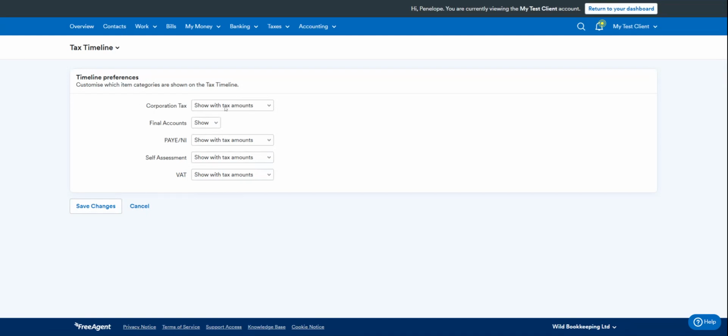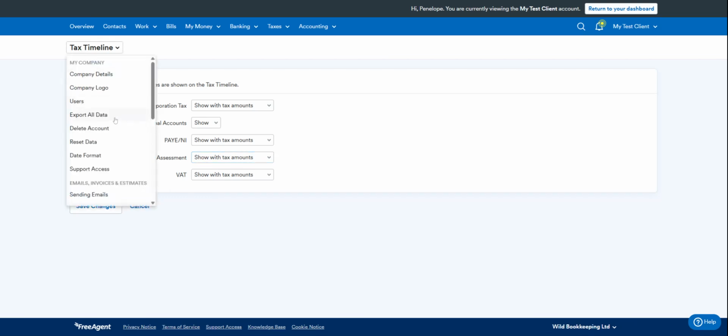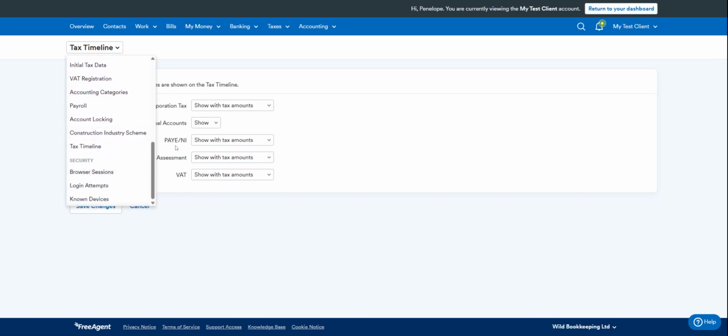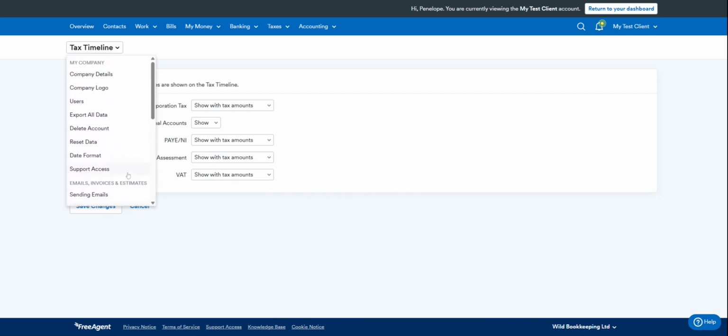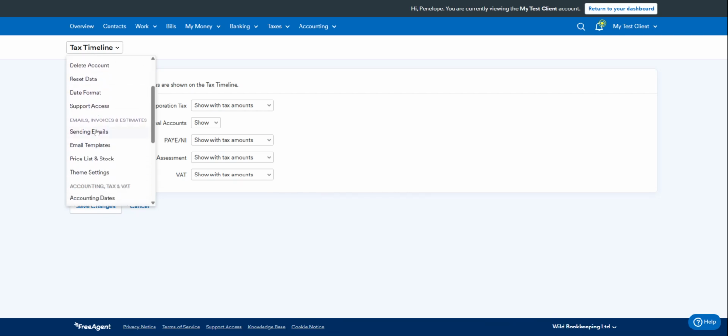Tax timeline. This is going to show what it's going to show you on your dashboard, and what you want it to show in there. So whether you wanted to show tax amounts with tax amounts, without tax amounts, if you want to hide it. I would imagine most of you will want to see it. Do bear in mind, though, that tax could be wrong if your data in there isn't correct. And then you've just got these security sessions here just so that you can have a look and see where you've been logged in or if anyone's tried to log in. So most of those settings you won't need to change once you've set them. But if you just work through those in order, that will get you set up correctly.